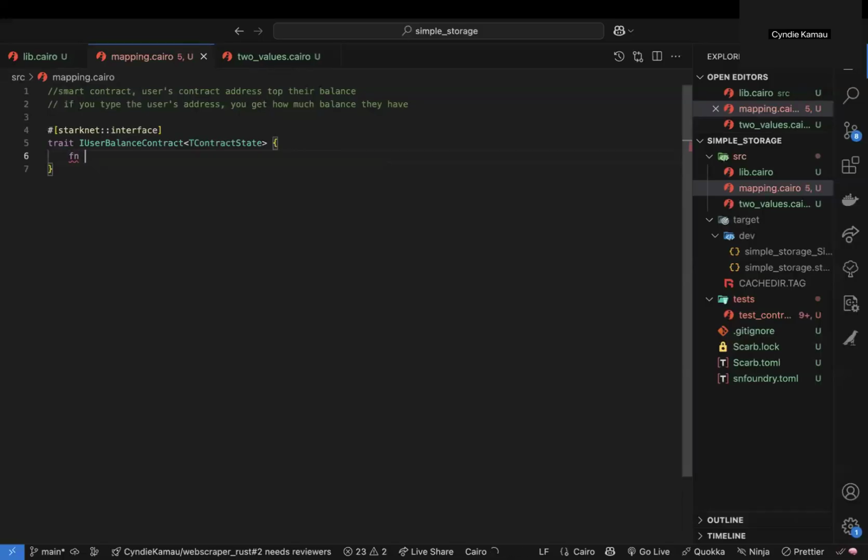So, function, we want to add a user and their balance, right? So this will be ref self, T contract state. And now here is something we'll talk about, which is mapping, okay? So a key, I want my key to be, remember I've said if you type the user's address, so this will be our key.